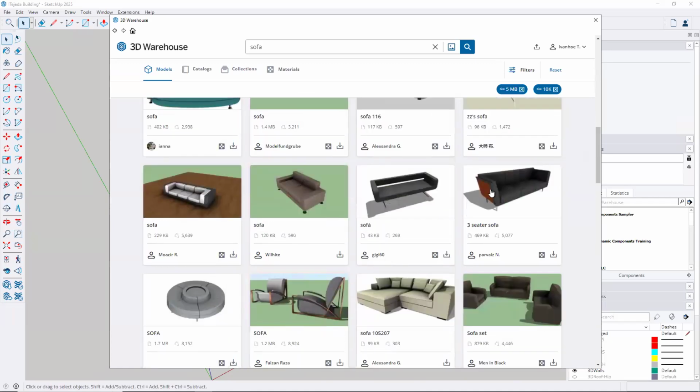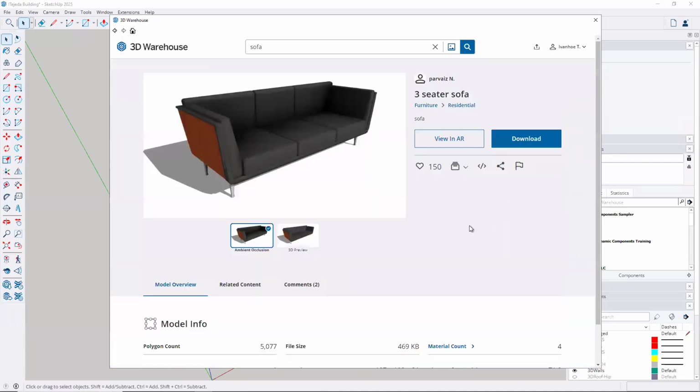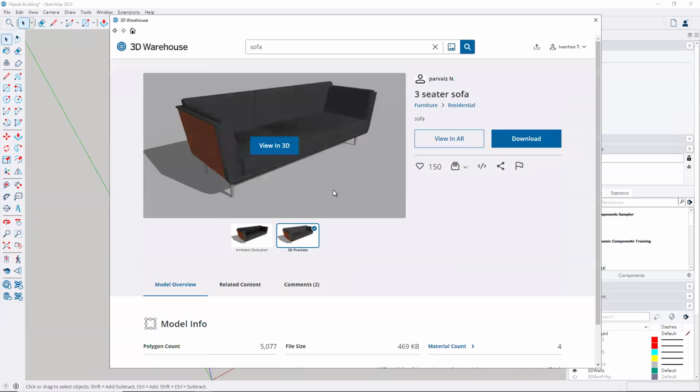But let me come up here, and I'll take this one. No, the 3-seater. I'll borrow the 3-seater because we did a 3-seater too. So I'm going to click on that. Small file size, less than a meg, half a meg, and then it is a little high on the polygon. Let's see what happens here. So I'm going to give this a click, and then it shows me the preview. And then I can always click on 3D preview and then click where it says view in 3D.